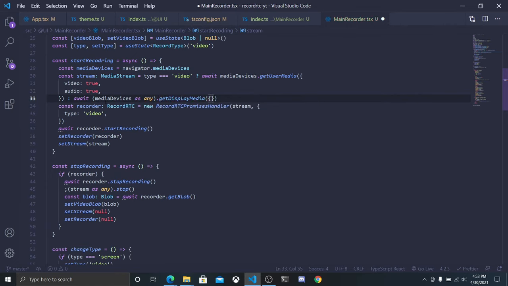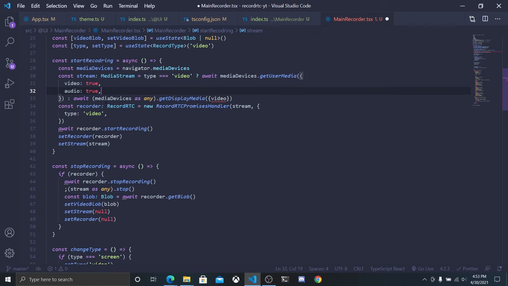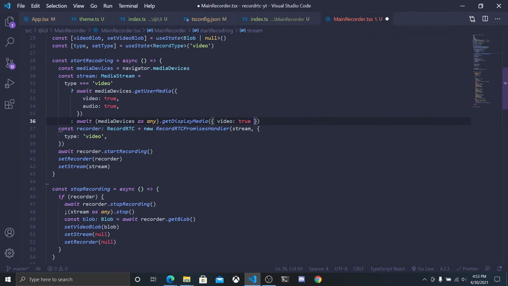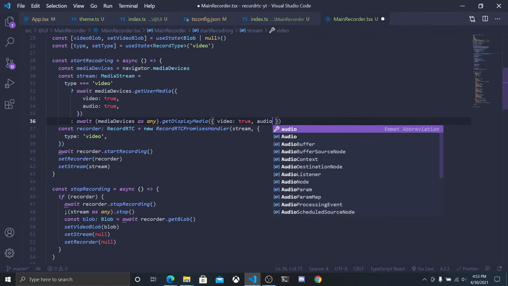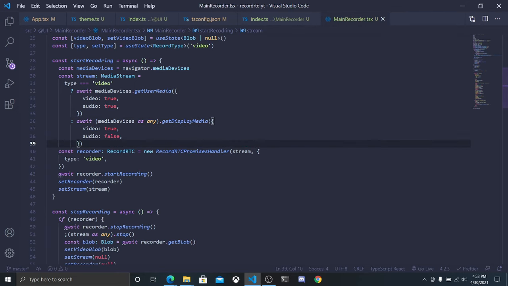Now I'll give it, I want the video. Sorry, I want the video. I can't type. Just give it this. I want to record the video and the audio is false. So this will allow us actually to record the user's screen, as simple as that.